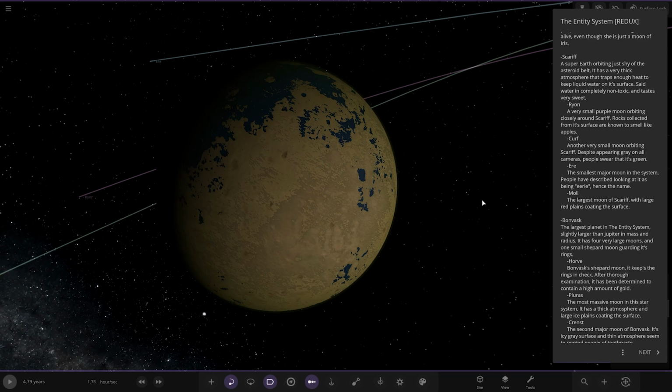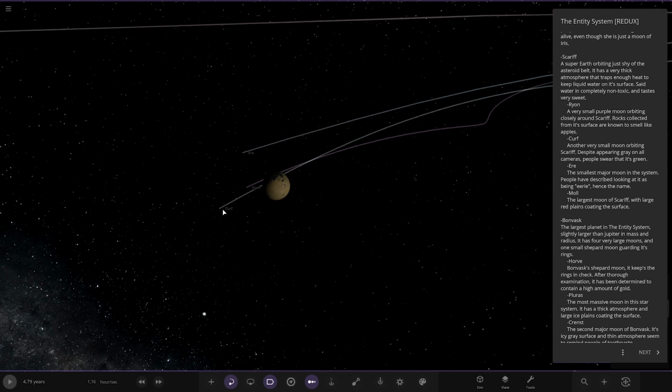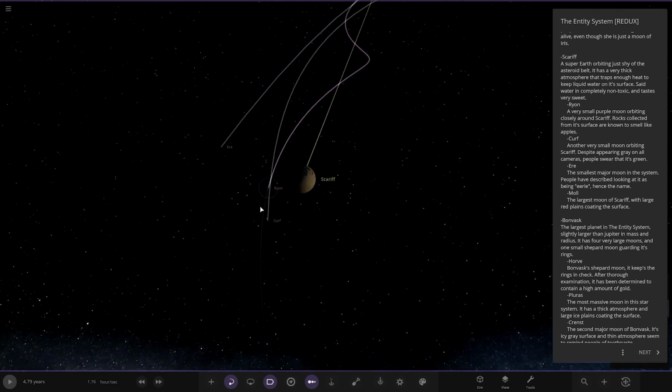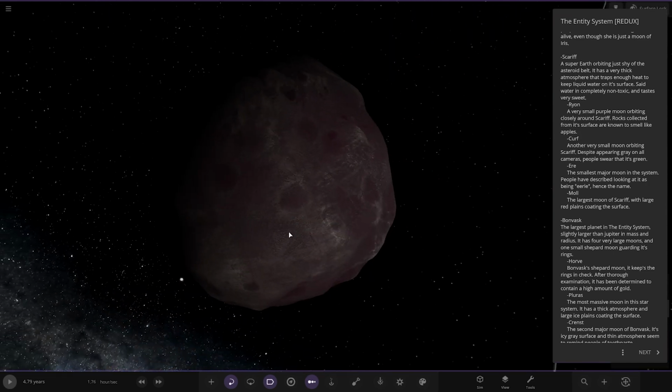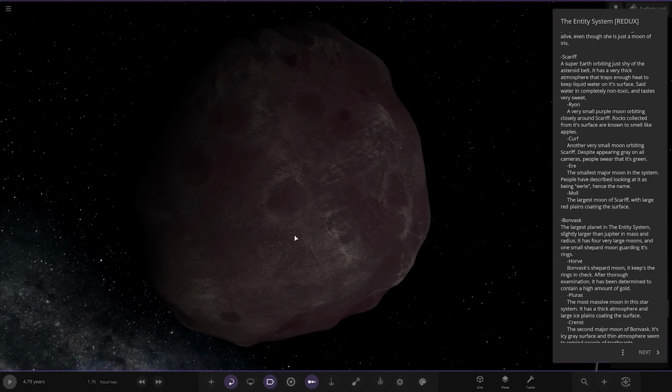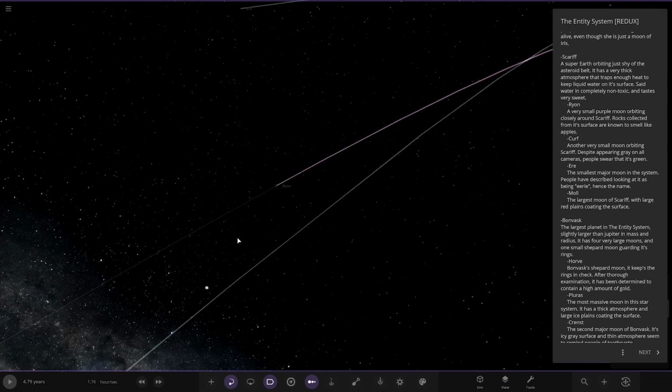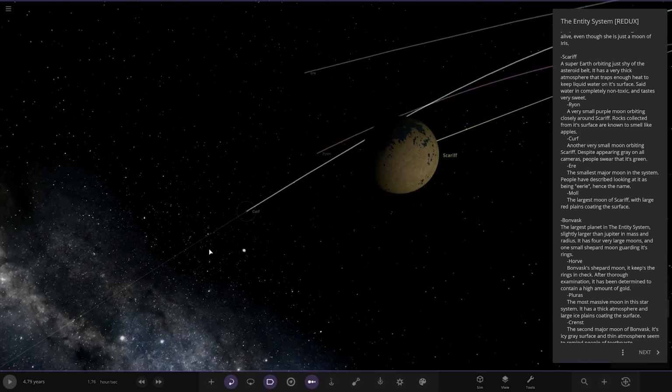It has a very thick atmosphere that traps enough heat to keep liquid water on its surface. Said water is completely non-toxic and tastes very sweet. Okay, so moons, we got Rion here, a very small purple moon orbiting closely around Scarif. Rocks collected from its surface are known to smell like apples. Cool. Then we got Kerf.